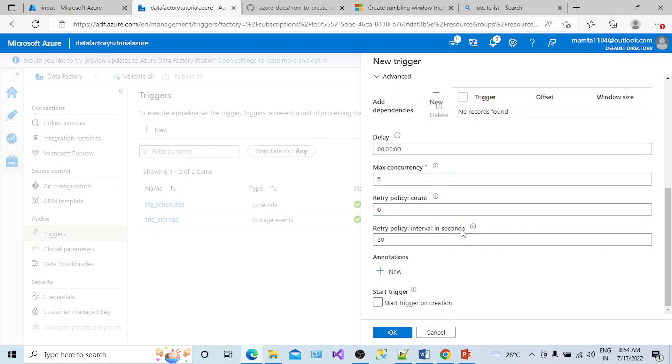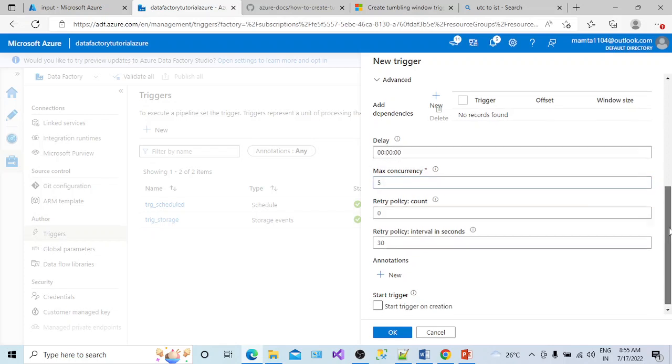Retry policy interval in seconds. That means if I put 2 times, and my pipeline instance failed, I want to execute it again 2 times. And between these 2 times, whatever interval you want, the gap between the two pipeline runs, you can mention here. So it is always in seconds. Let me make it 0. Maximum concurrency we will keep as 5.